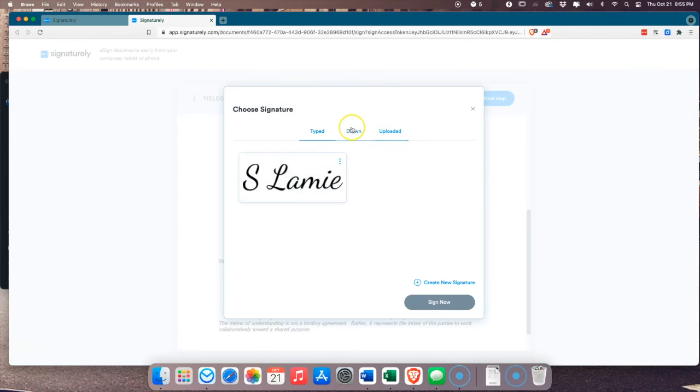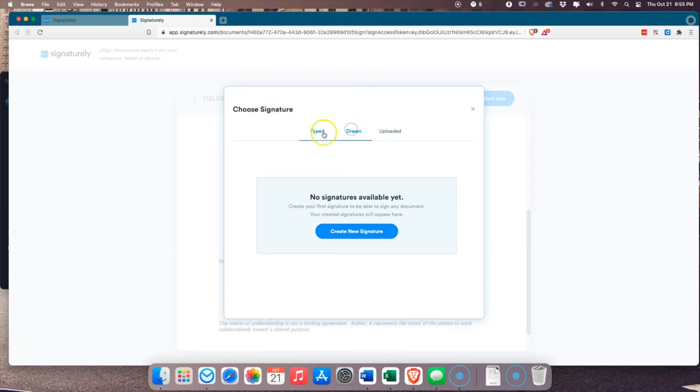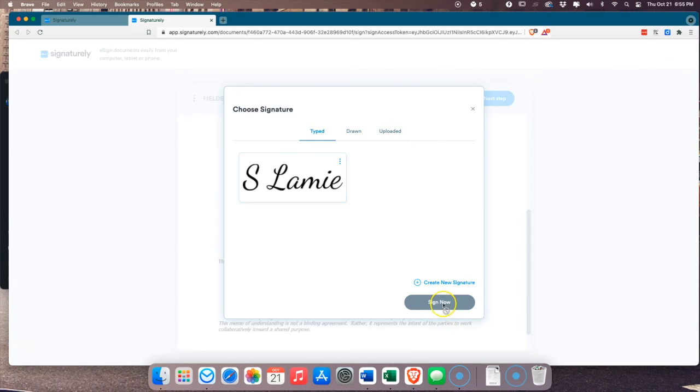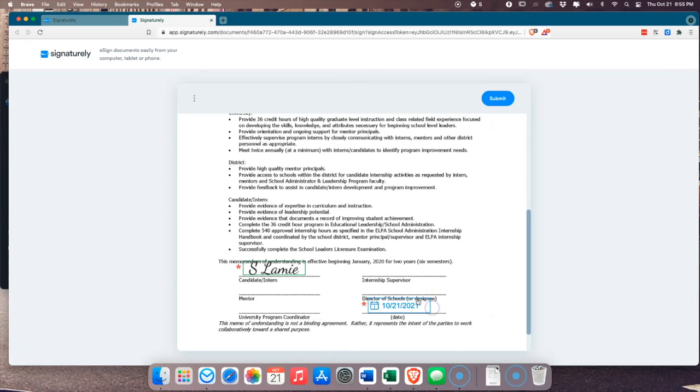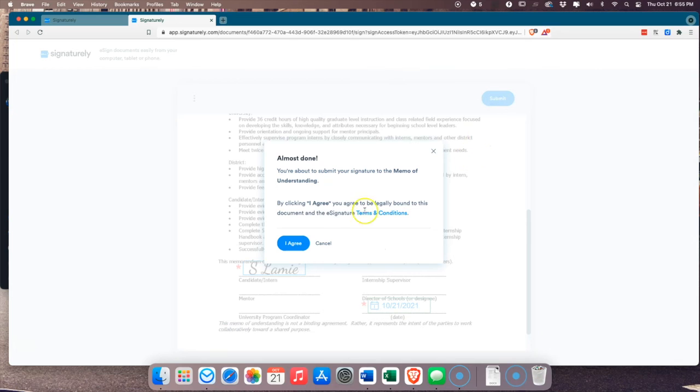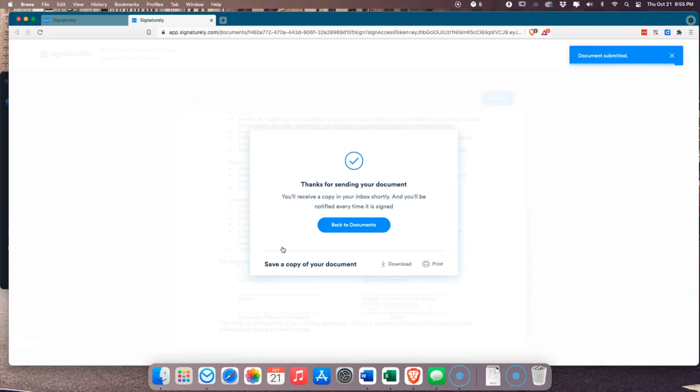And I'll choose my signature that I already have, or I can do a drawn signature, or I can upload a signature, or whatever. I'll choose that one and say, okay, sign now. That's good. And then this date is already done, so I can click submit. And by clicking agree, you agree to be legally bound to this document and the e-signature terms and conditions. Now, being legally bound to that document is, in this sense, saying you're legally bound to try. That's all you're legally bound to do, not even to be successful or put in any effort, just that you agree that seems like a good idea, let's do it. So I'm going to agree to that.